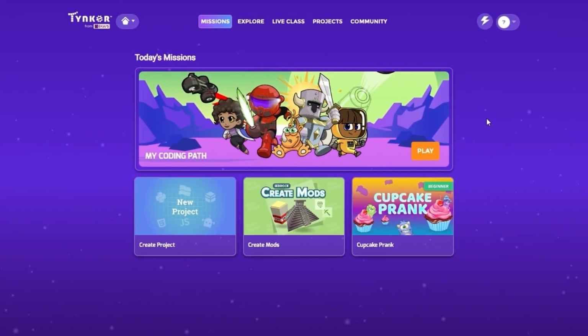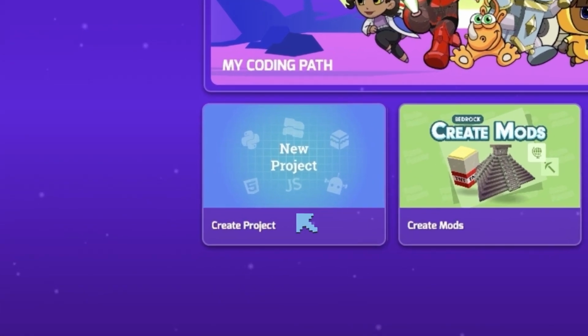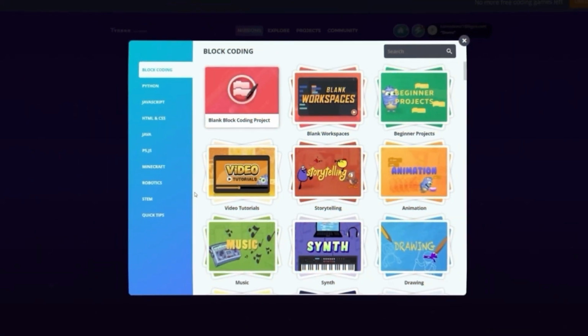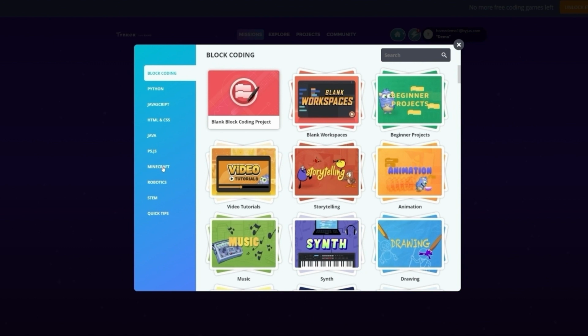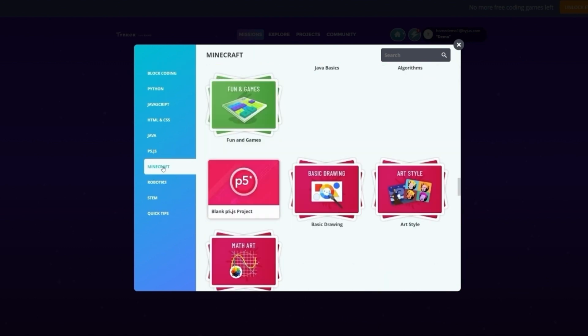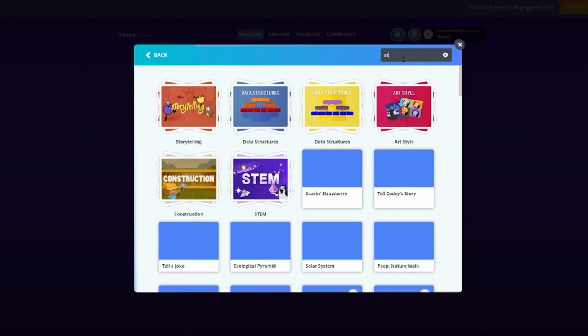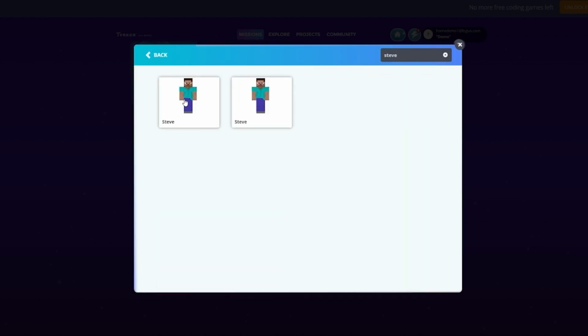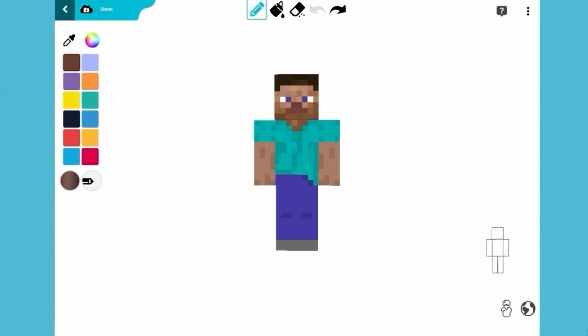The first thing to do is make sure we're on the Tynker homepage. Click on the box that reads New Project. You should be on the block coding page. Now, select Minecraft from the list on the left. Go to the search bar and type Steve. Click your selection, and we're ready to start creating Jayden Bright.